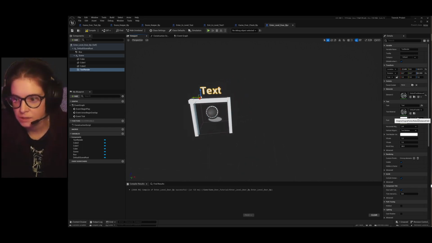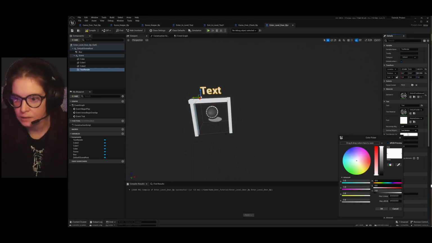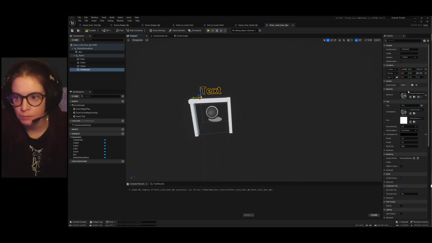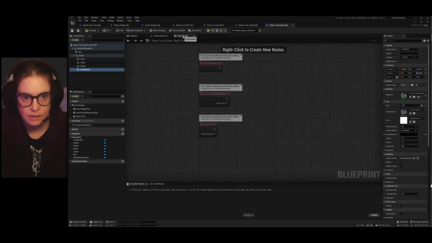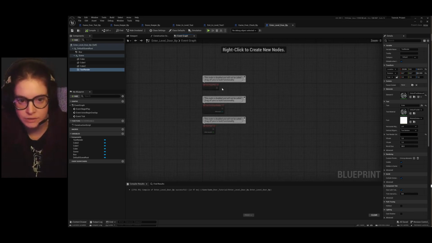Alright, I'm going to make this black. So I went to text render and I changed it to black. And then I'm going to go over here to this text box and write in "enter". So now it says enter. Alright, now save that and now go to your event graph and let's code it.